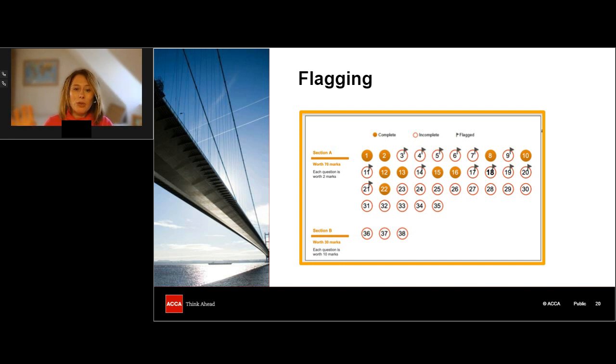So don't focus on doing it in chronological order. That's the worst thing you can do. Make sure you focus on getting the easy marks, using the flags, using the navigating tool to go back to them.